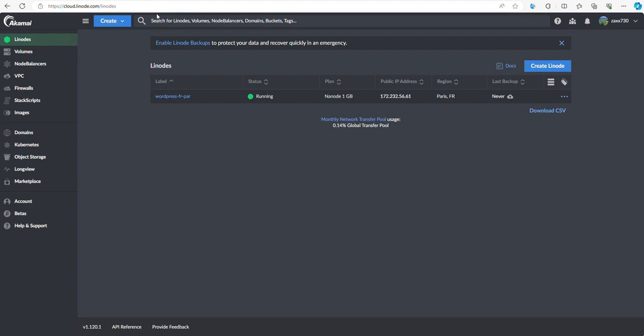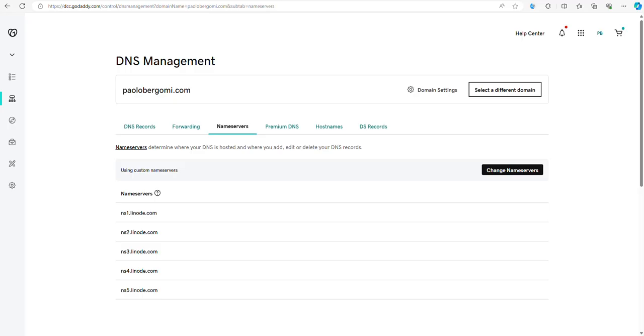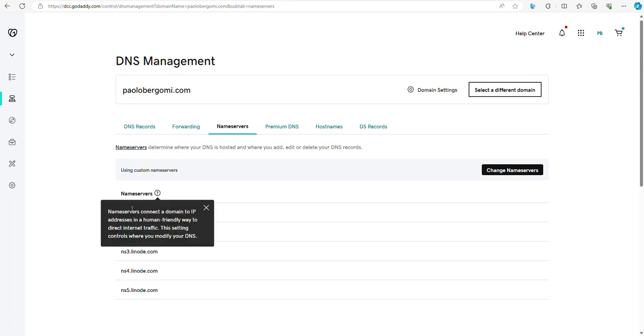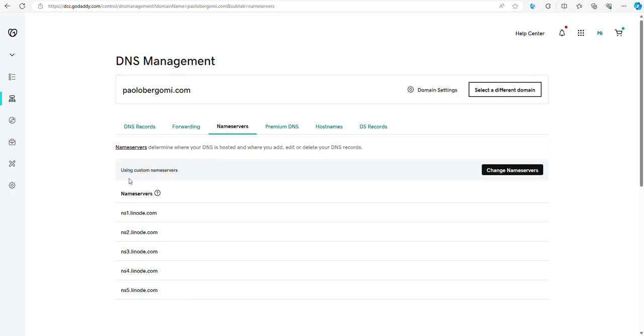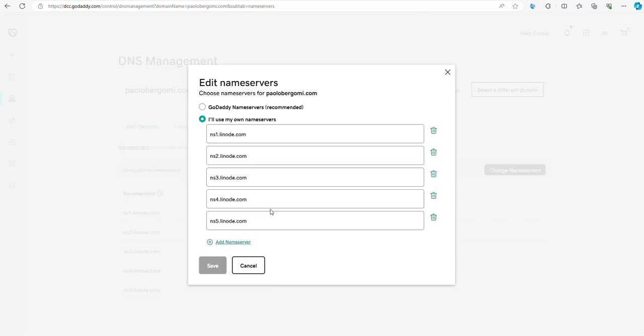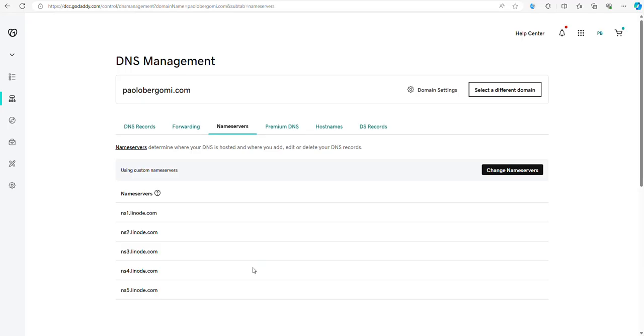So let's start. I have bought my domain on this website called godaddy.com. It's a domain provider, and this is my GoDaddy account, and here I have my domain. It is paolobergomi.com. Here I have the name servers of Linode. So basically what you have to do, guys, is to change the name servers here and add the Linode name servers. This list of name servers, I found it on the Linode dashboard in my account.